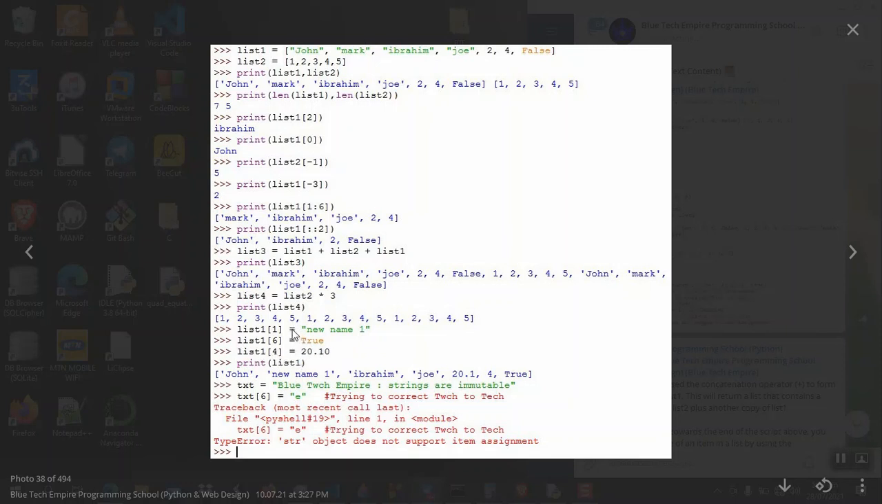We use what we call the equal to sign, which, like we explained in the video on introduction to Python, is the assignment operator. So you are assigning the new string new name 1 to index 1. Here you are assigning the new boolean object true to index 6. Here you are assigning the new float object 20.10 to index 4. When you print it, you see index 4 has changed. Remember, this actually modifies the list in place, which means it doesn't return a new list with the modified versions like we were doing when we did slicing.